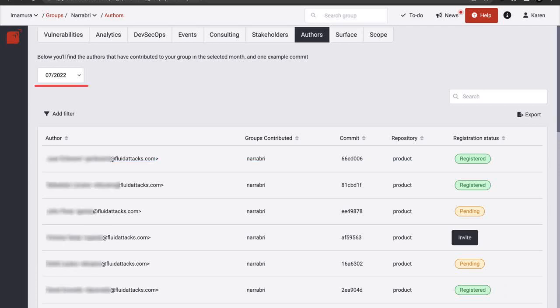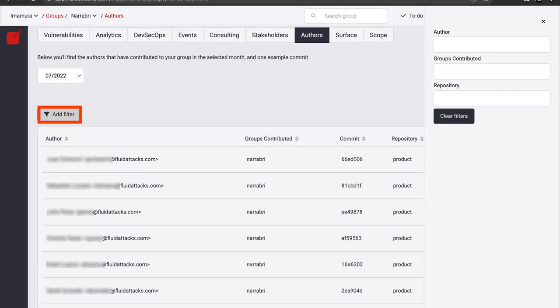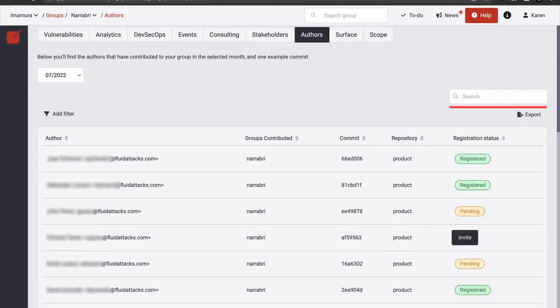If, for example, you want to know who contributed in the previous month, select the date here. You can download the list as a CSV file by clicking on Export. Also, as in other sections, you can apply filters to the list and, from this box, search for any of the data in the rows.